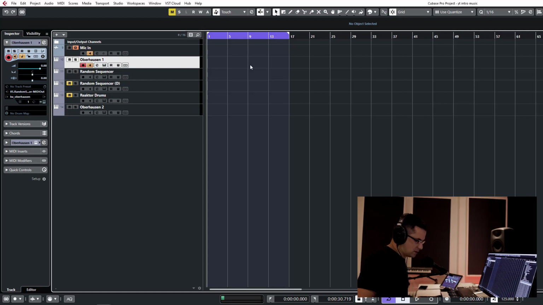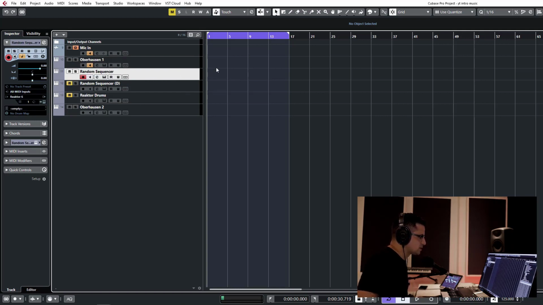You should also be able to record this MIDI output, so you can save sequences in actual sections of notation and use those later. So let's just push play. The other thing is everything is now in sequence, obviously, because the clock is coming from Cubase.